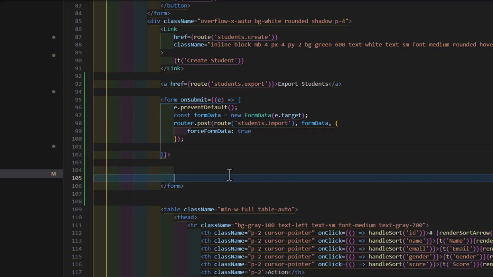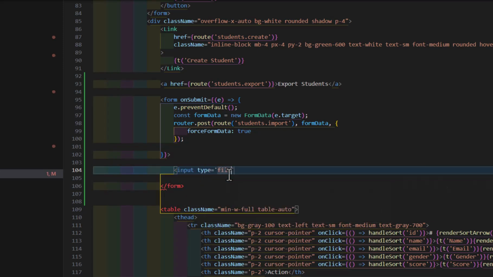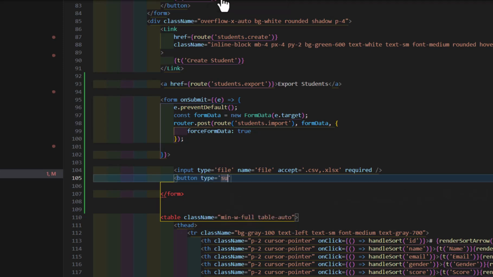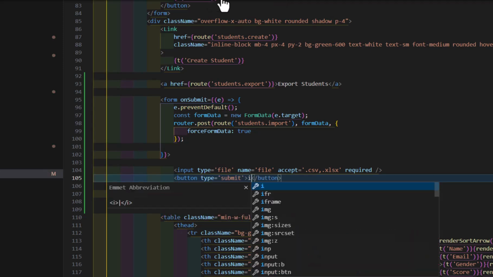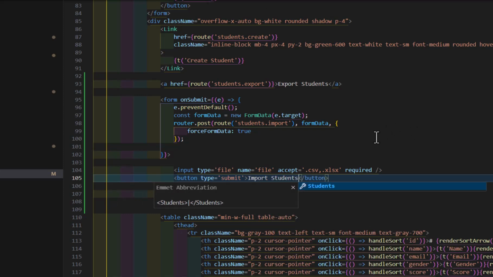Now let's create our input file. In here let's type input type equal to file and give it a name of file as well. Since we want to only accept CSV and XLS files from the user, nothing else, in here I will type .csv and .xlsx, and let's make it required as well. Then let's create our submit button. So in here let's type button type equal to submit and give it a text of import students. Okay, that's it. Let's save it.